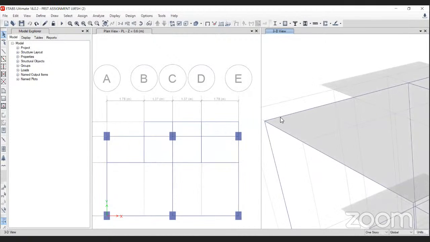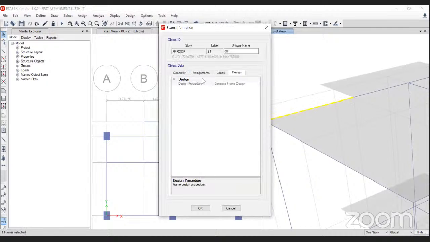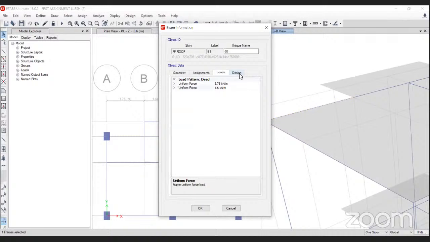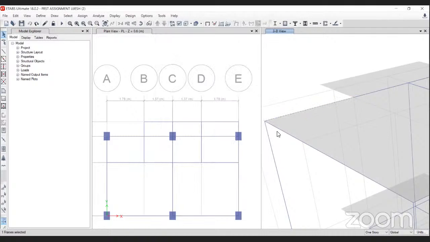While selecting any beam or column, just right click, and you get all the properties: geometry, assignments, loads, design, all the data can be seen.